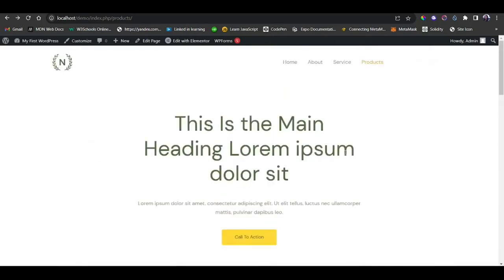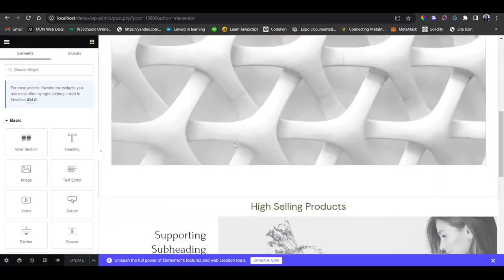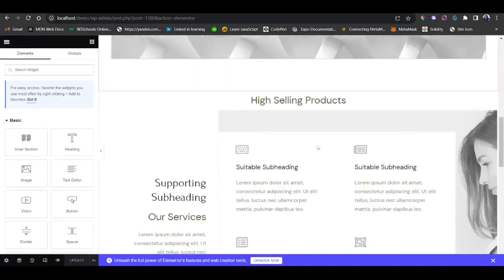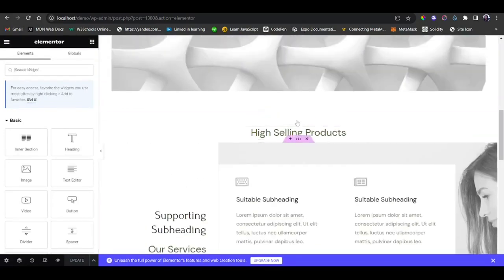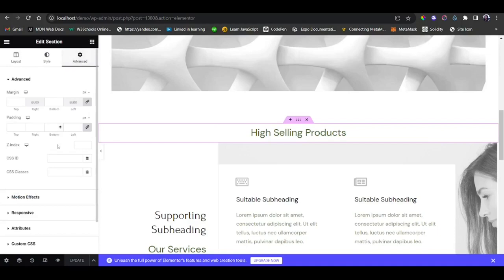So let's start. So first you click on Edit with Elementor, and then you scroll down to the section that you want the button to link to. So in this case, in this section, you select the section. Make sure you select the section. Go to the Advanced tab. On the CSS ID, you can just write products.